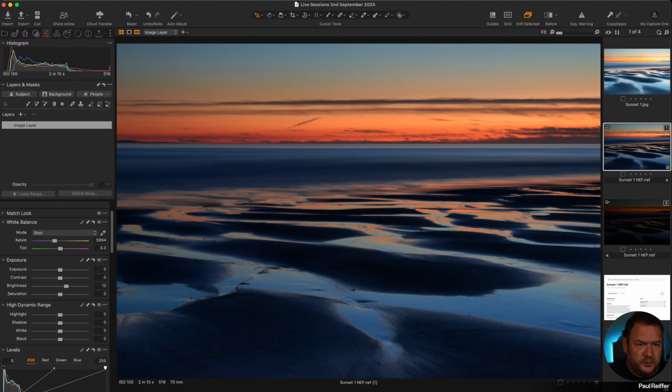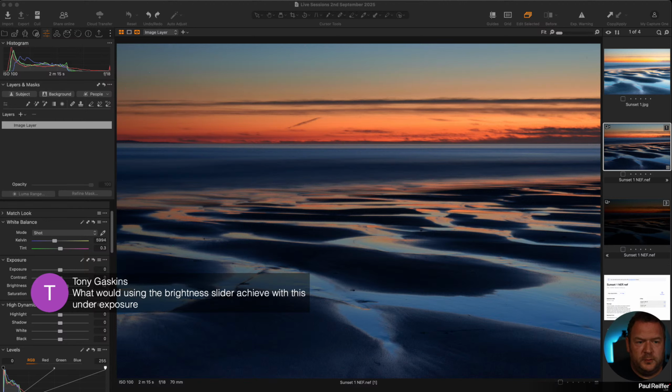What have we got in questions? Tony, what would using the brightness slider achieve with this underexposure? So I've just done it to a certain extent.